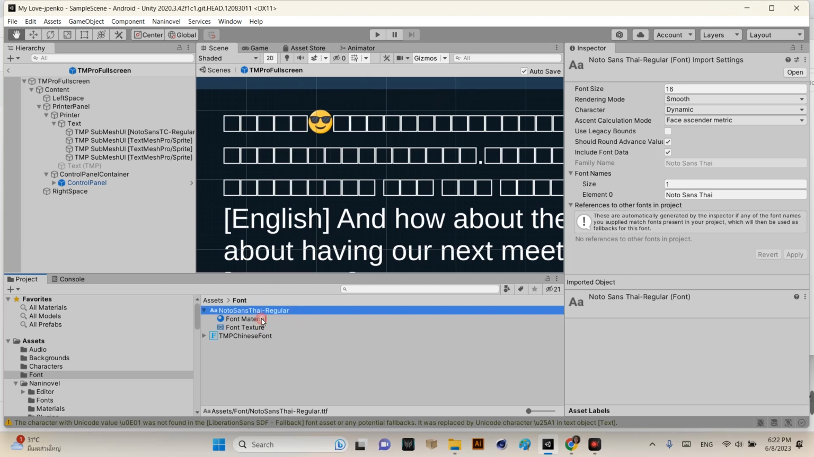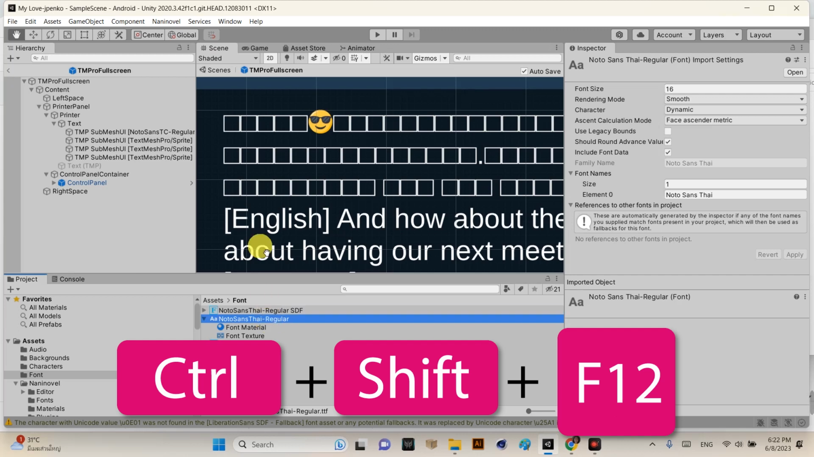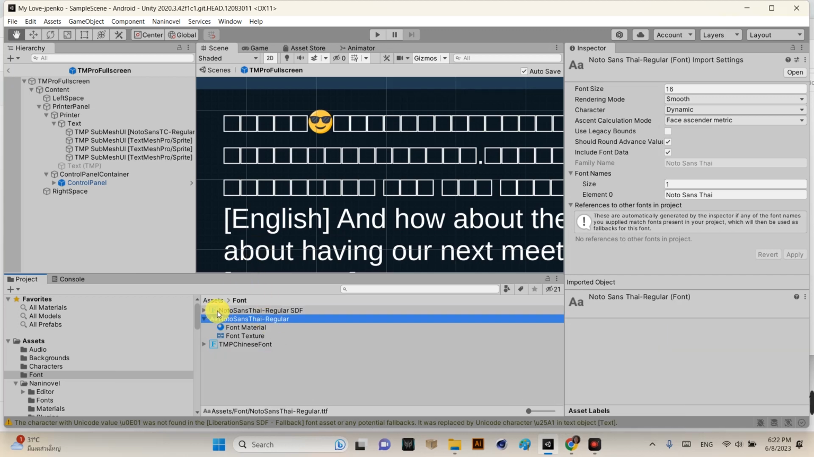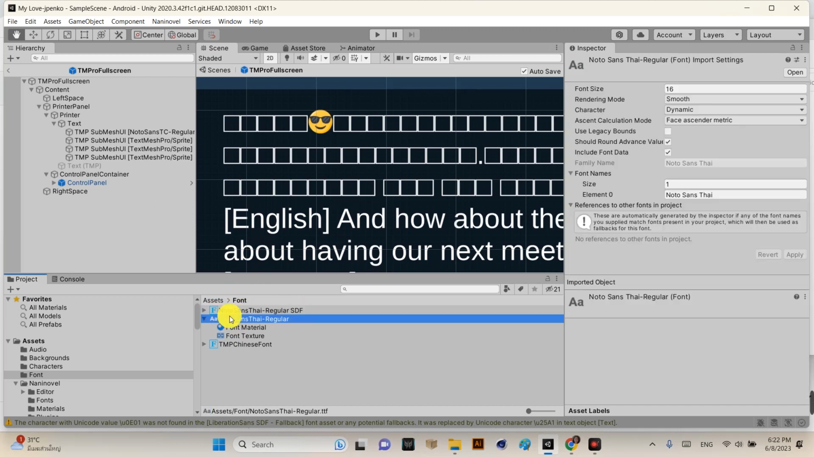How to do it? This is a very important method. Just click Noto Thai and then press Control Shift F12 together at the same time. Now the blue F is created. The blue F can be used in TMPro. So all of the gray AA fonts should be converted into the blue F.